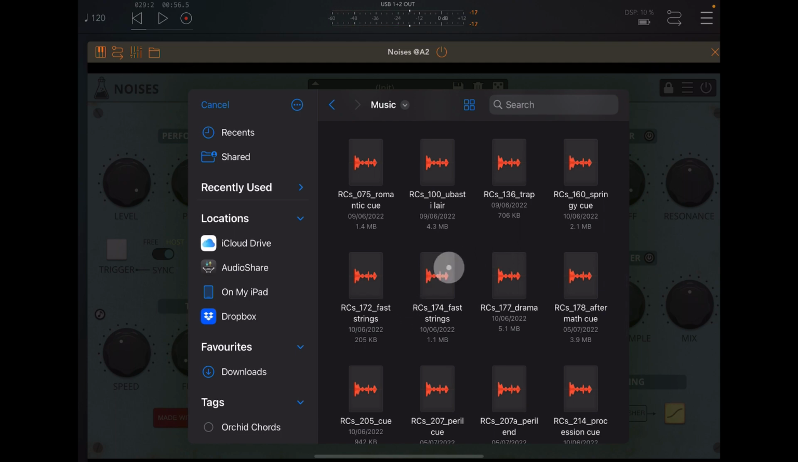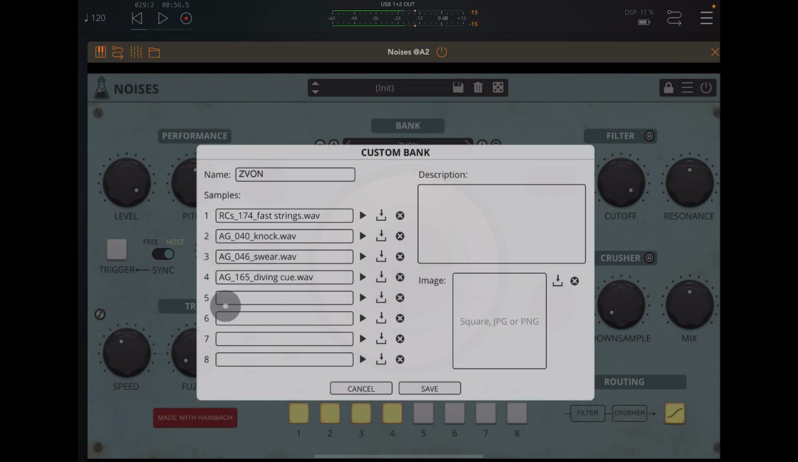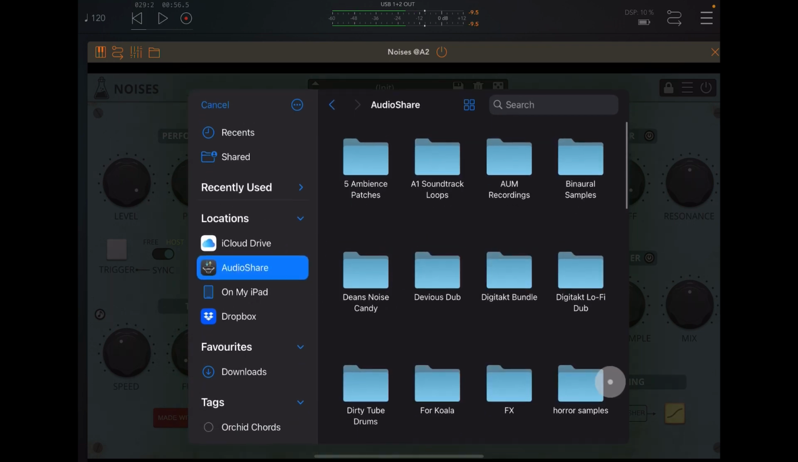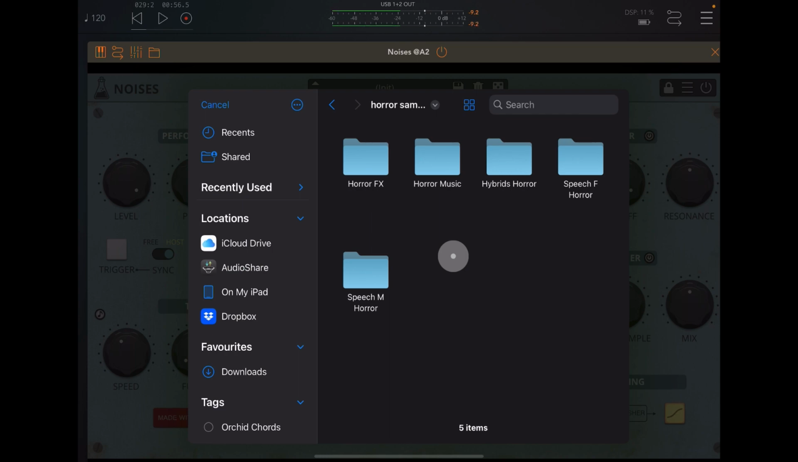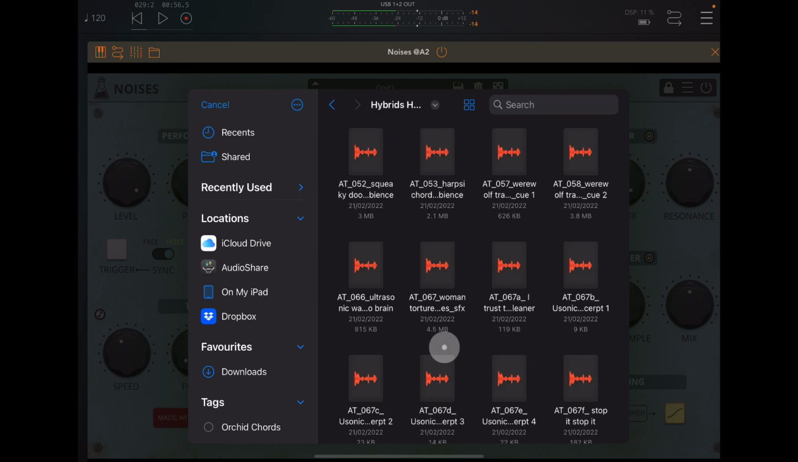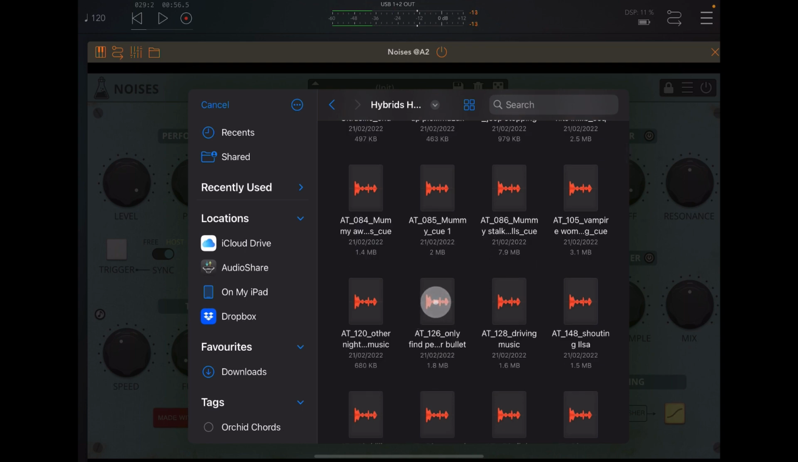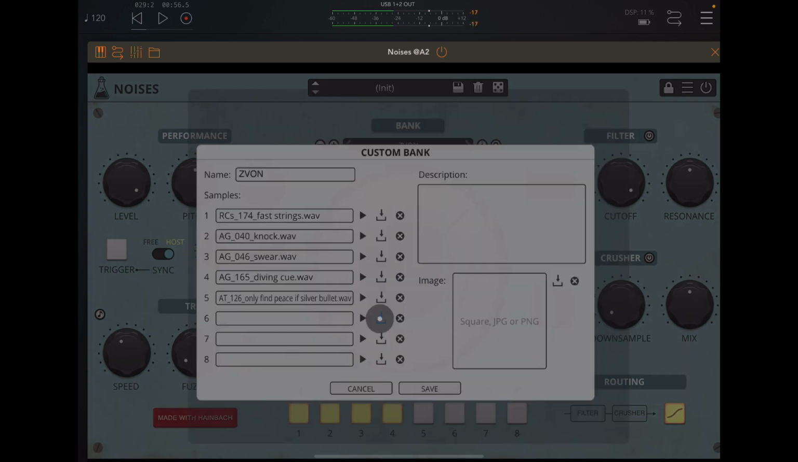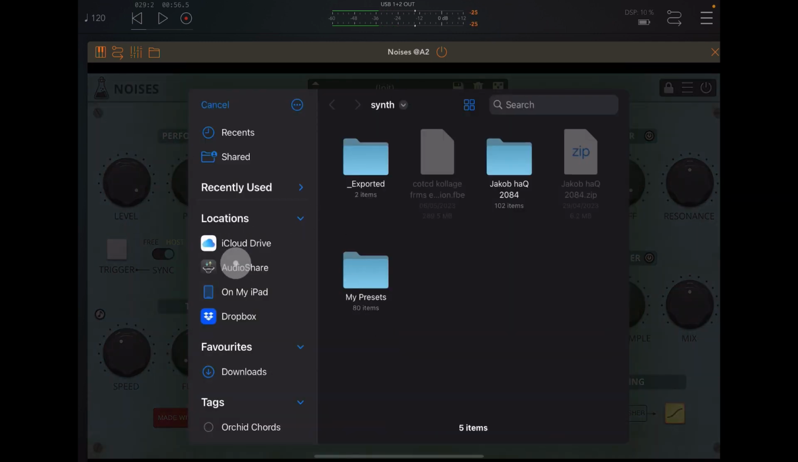Okay. All right, and we'll add in another sample here. Let's go to Audio Share again, and look, what's this? Horror samples, horror music, horror effects, hybrid horror. Don't know what that'll be, but let's put one in anyway, just for fun. Now you must be beginning to see where this is all going to start. So we've got 5 in there now. Let's put in one more, shall we?